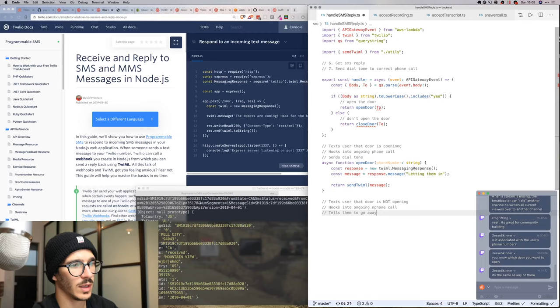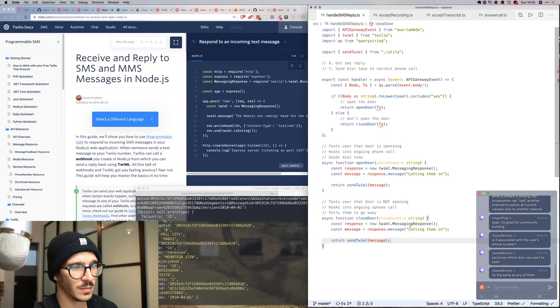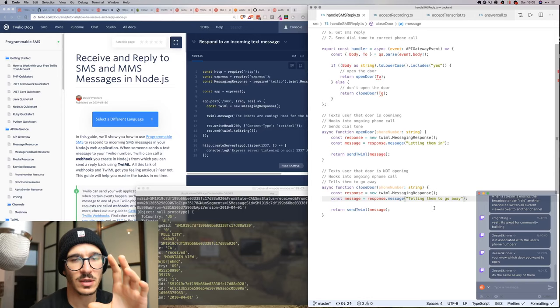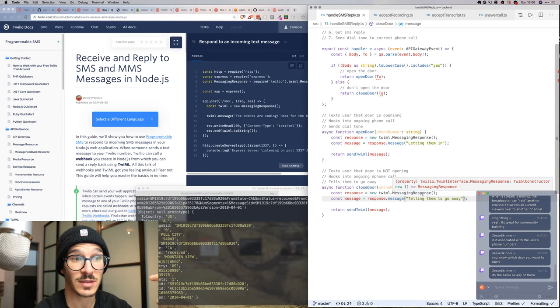Sends dial tone. Texts the user that the door is not opening, hooks into the ongoing phone call, tells them to go away. Async function closeDoor, phone number is a string again, and then we're going to say const response equals, I'm just going to copy this: letting them in, telling them to go away. Okay, so we've got that part. Now we need a way to get the SID for the phone call based on the phone number that I'm texting to.